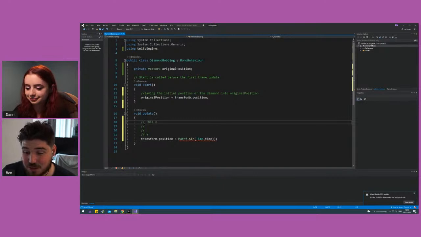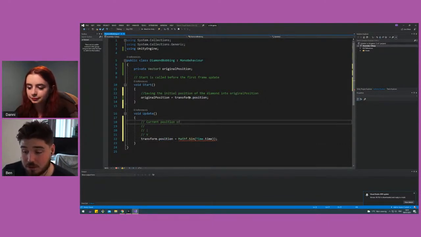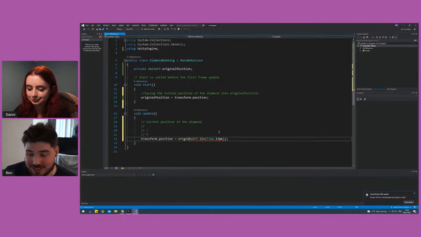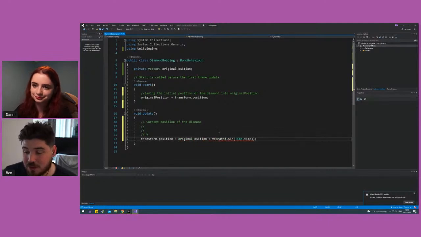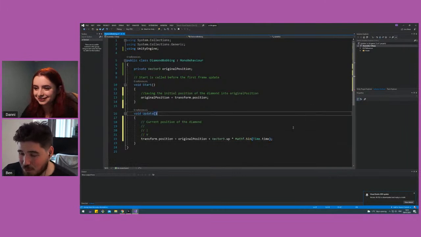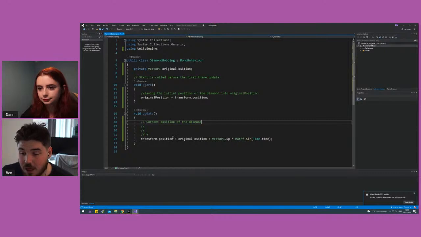This is the current position. Okay, so we're setting the current position of the diamond to something. In this case it's complaining because it says it can't convert float to vector3. That's fine. We're going to do original position, a bit confusing, plus Vector3.up times Mathf.Sin(Time). So I'll talk more about what this means, right? So transform.position, as you can see, is the current position of the diamond.